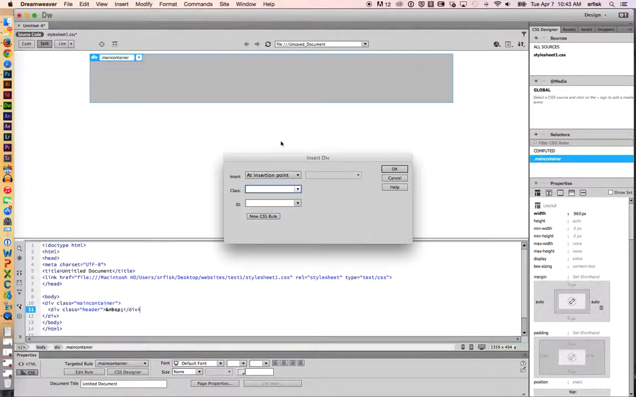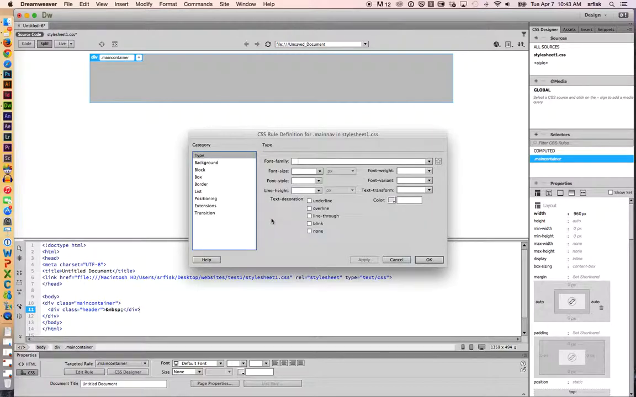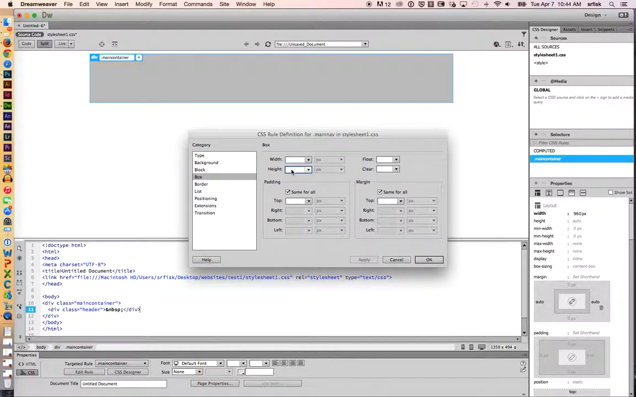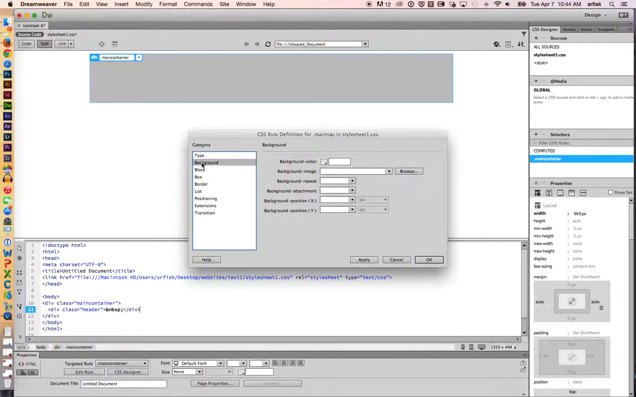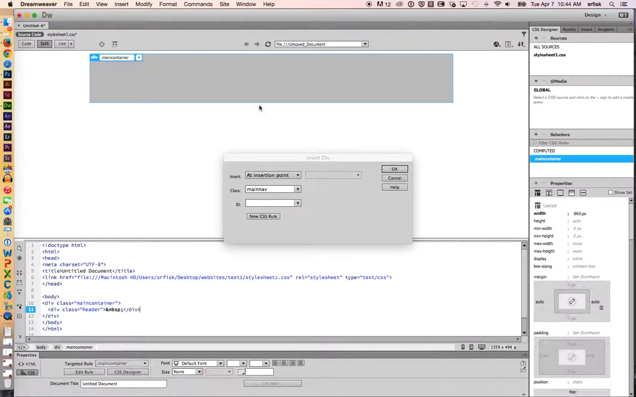So I'm going to say insert div, a nav, click on new CSS rule. It is selected on style sheet there, which is great. Hit OK. And for my height, I'm going to put in 35. And I'm going to put in a background color. It's a little bit different from the last one, so we can see what's going on.